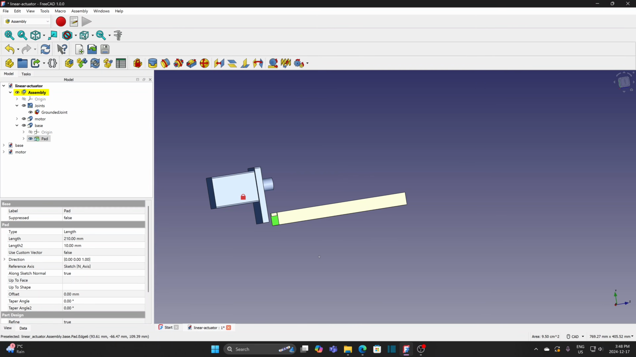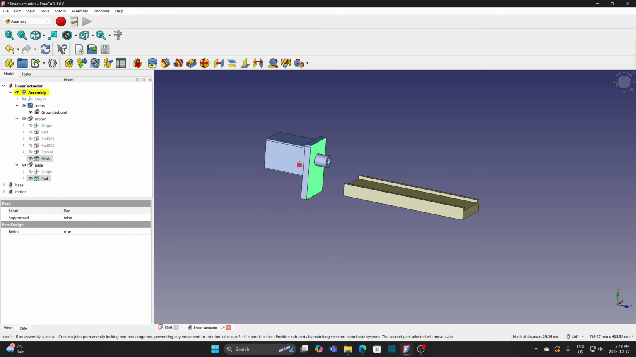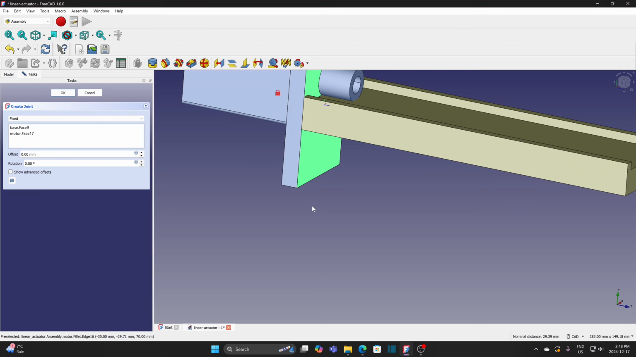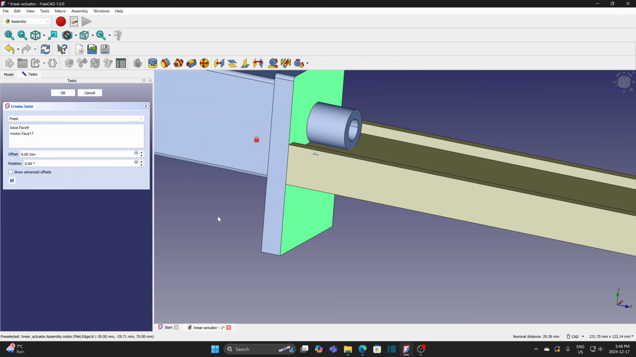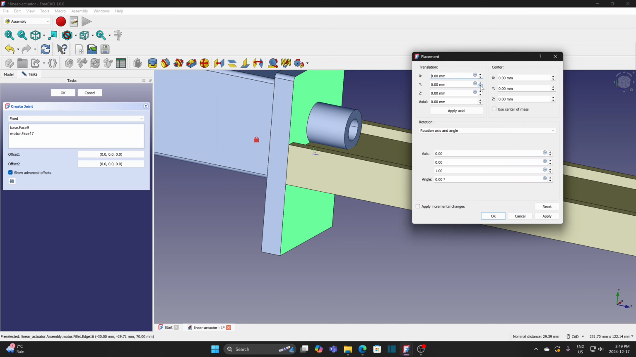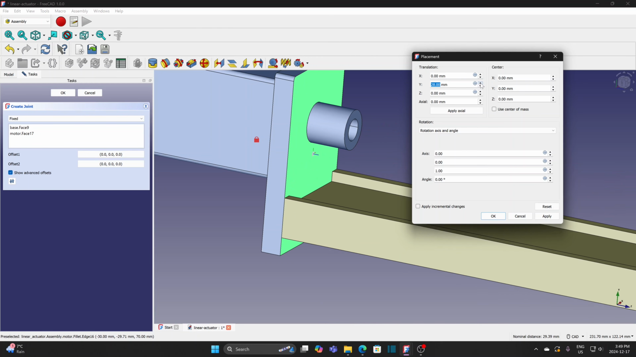Select the surface of the base and the surface of the motor. Create fixed joint. The base is fixed to somewhere at the center of the motor. Show advanced offsets. Select Offset 1 to open the Translation tool window. We can use the Translation tool to position the base. Adjust the distance at Y to align the base with the motor plate.